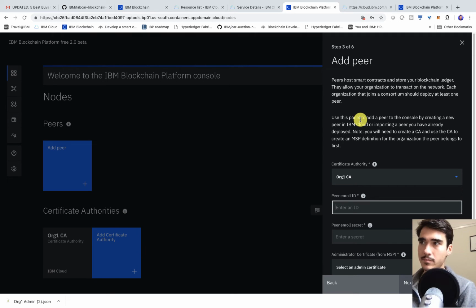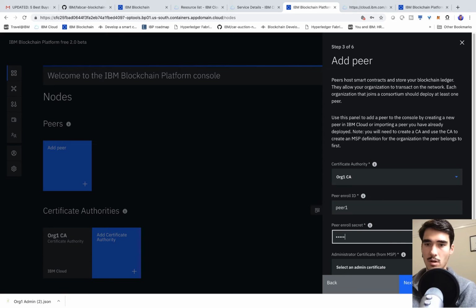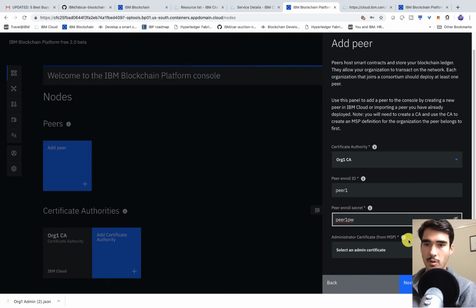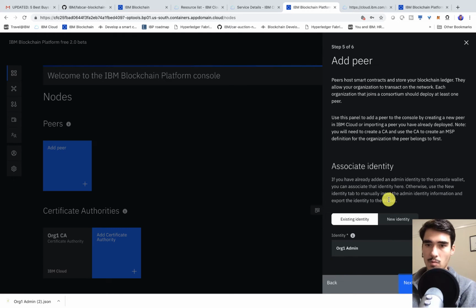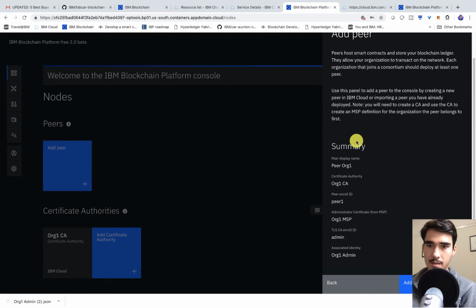And then for the enroll ID, we can give peer1 and then peer1 PW, just as we did before. And then we need to select our MSP. So now we click our MSP there. And then for the TLS enroll ID, we can just do admin, admin PW, and then we can leave the hostname blank. And then we want to associate an identity, and we can say something like org1 admin. And that's pretty much it. We can click add peer now.